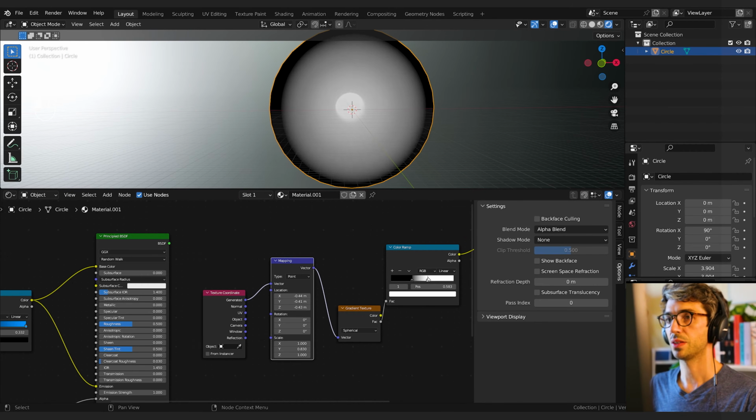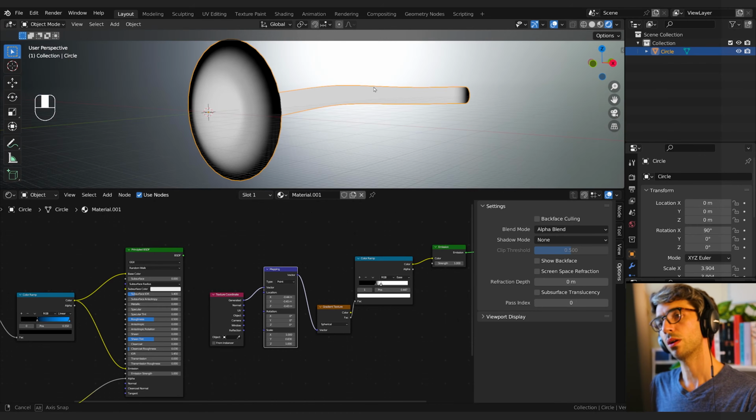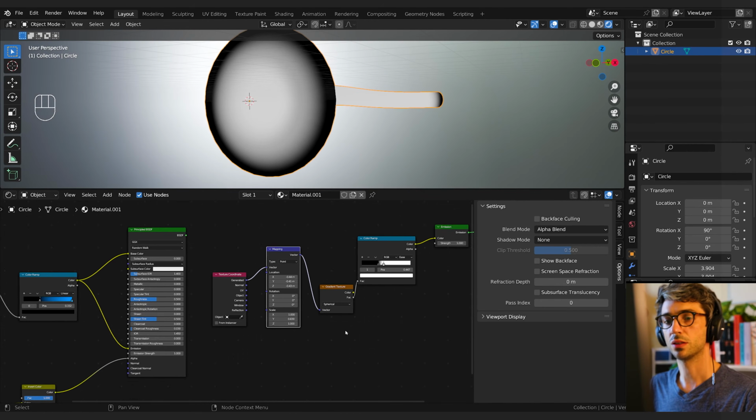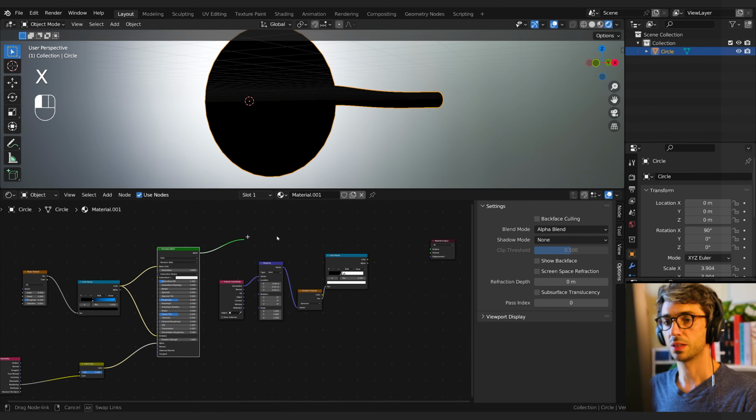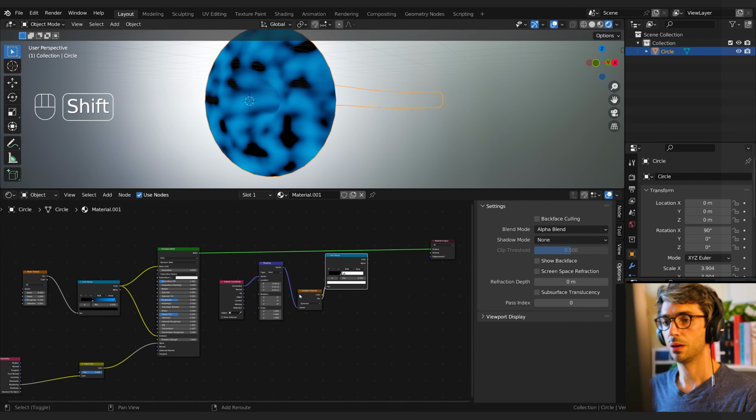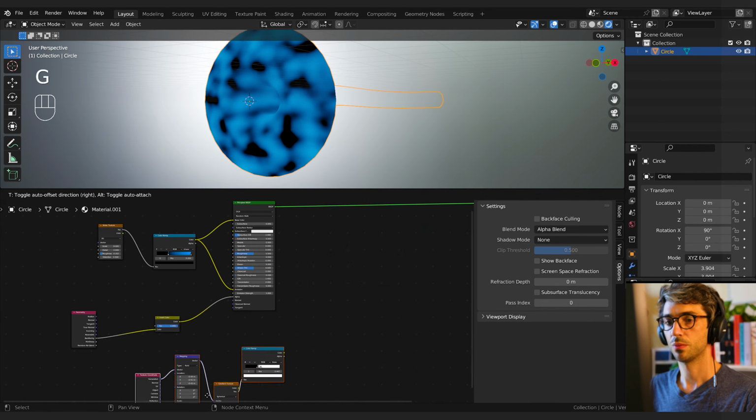Now I can expand this out a bit, and I'm going to switch this from linear to ease just to make that fall off even more gradual. And now what I want to do is add this in over here to the alpha. So let's get rid of the emission and plug this back in. And I'm going to grab all these nodes, bring them over here.